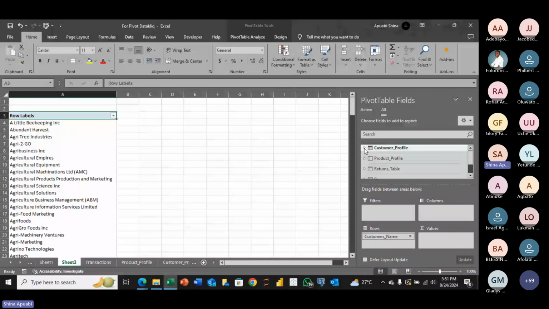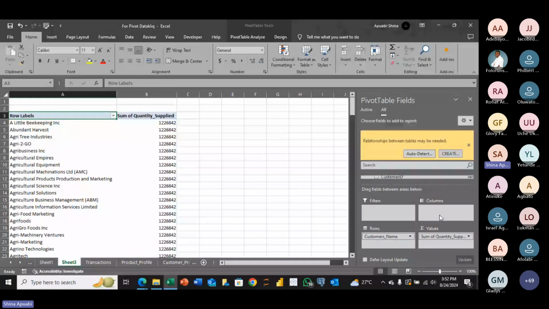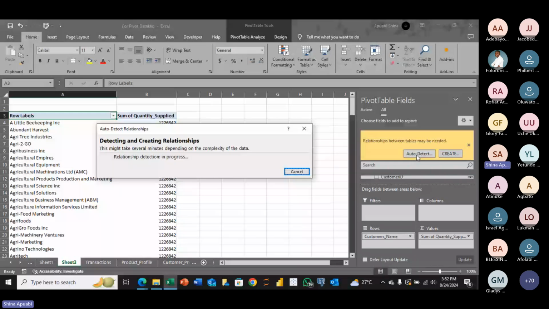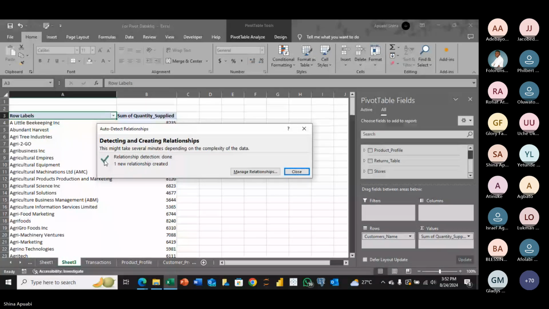By the time we go to transaction, we now select quantity supply. We drag it down here, but it will ask us something. See, now it's asking us, do we want to define a relationship between these two tables? Sometimes Excel is not so friendly on doing this, but sometimes auto detect will help us just to be sure that everything is right. So click on auto detect and it's working. You can see relationship created, and you can click close, and this is it.